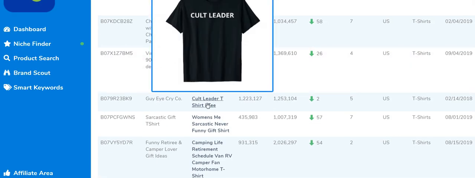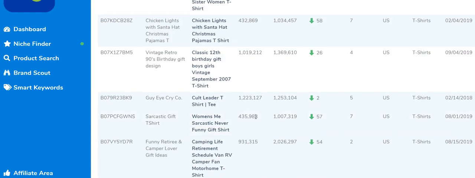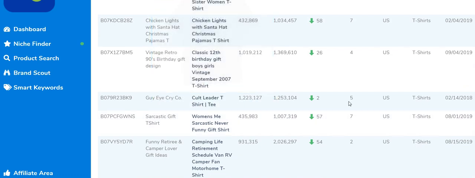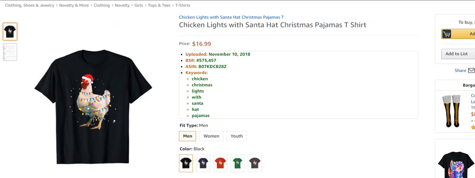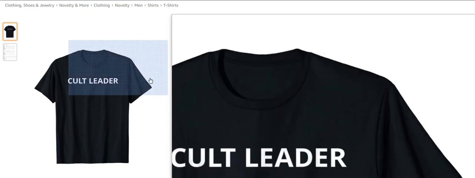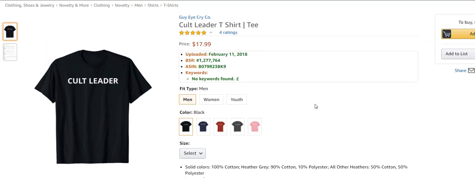Okay, the next one. So this is the other one that I thought was a very simple design, and that I thought it made sense to talk about. Cult Leader, 5 sales a month, and this is basically it. There's absolutely nothing to it. Cult Leader t-shirt, simple text. Like I said, any beginner can do this. Not a single bullet point, and they're charging $17.99. So I'm not sure if there's any advertising or marketing going on, but again, this is it.